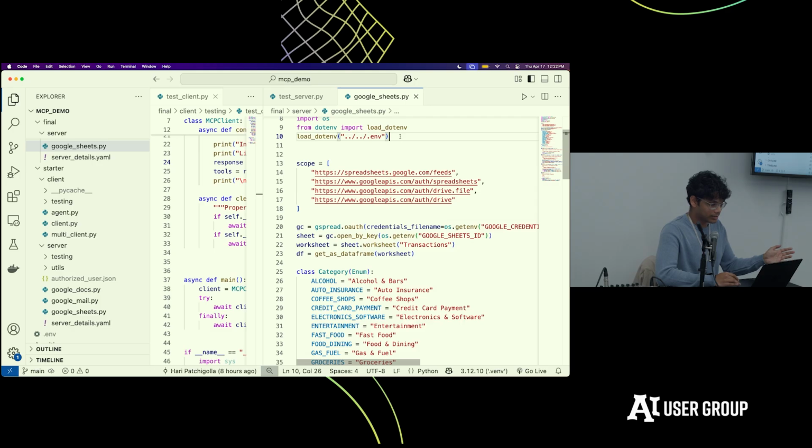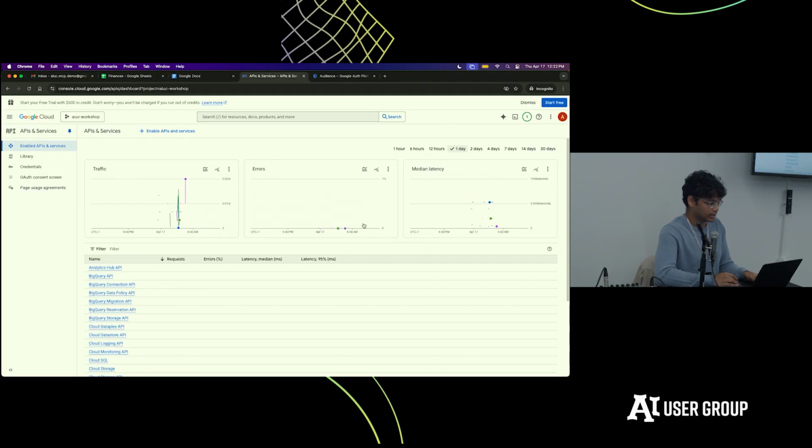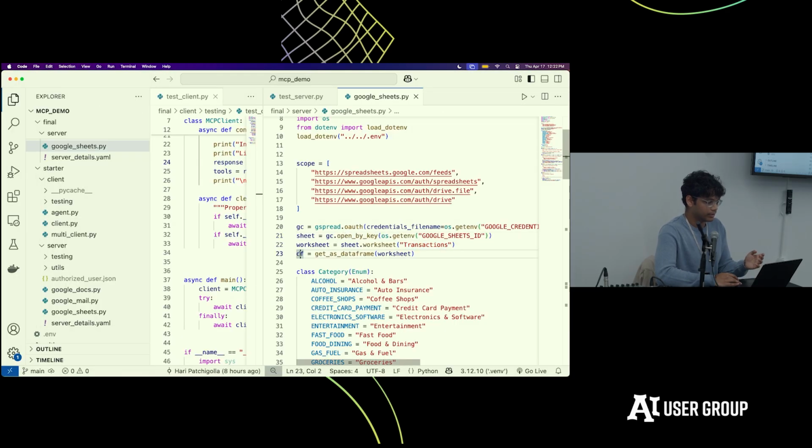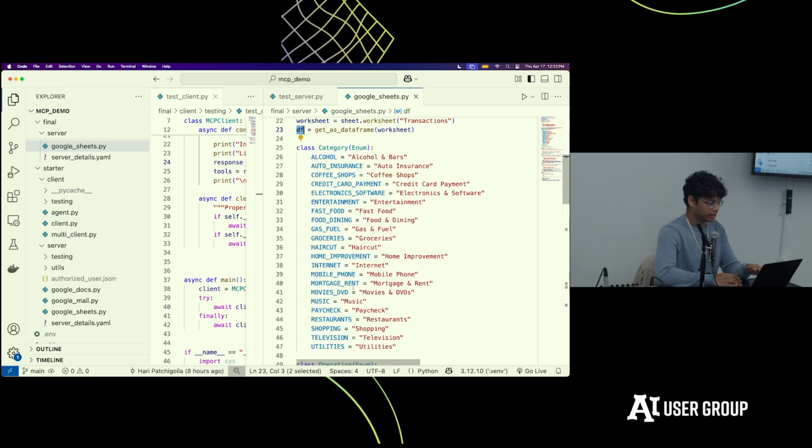I'm not going to show that to you because it has my Anthropic key, and it's not that I don't trust you guys, but I don't want to expose that. But yeah, this is the unique ID for my sheet, which is within the URL, and then this is the specific sheet within it. So it is this transaction sheet. And the main thing I'm doing here is I read it as a pandas data frame, which gives me programmatic access to querying the data frame. And I'll talk about all of these in a second.